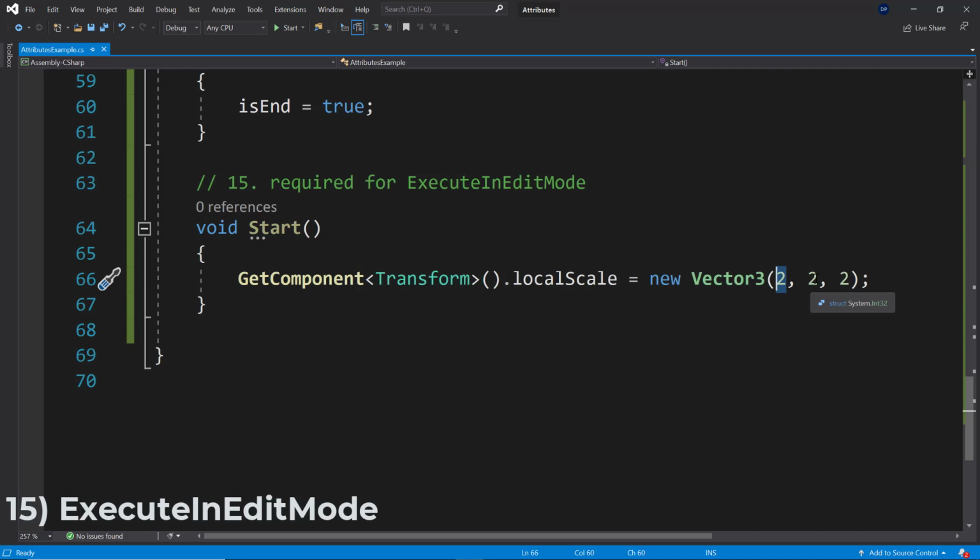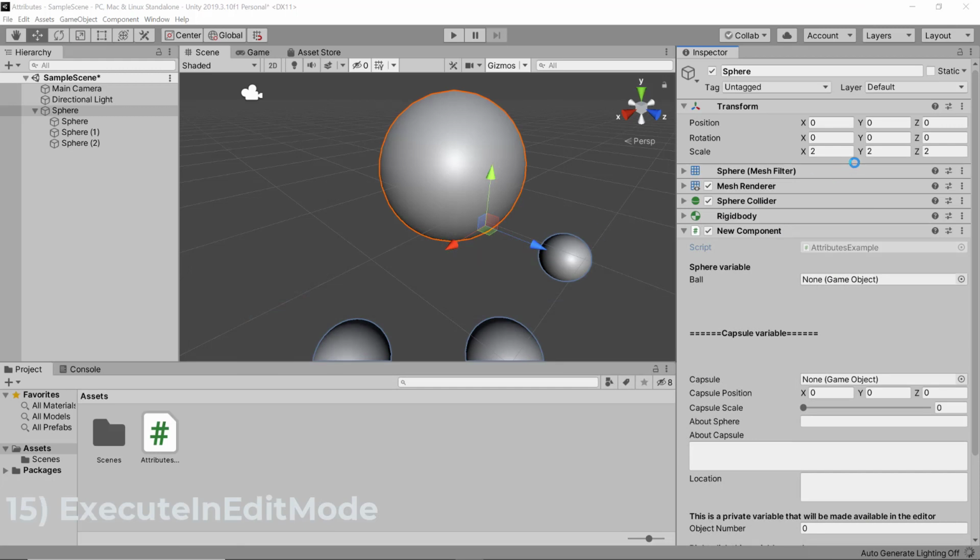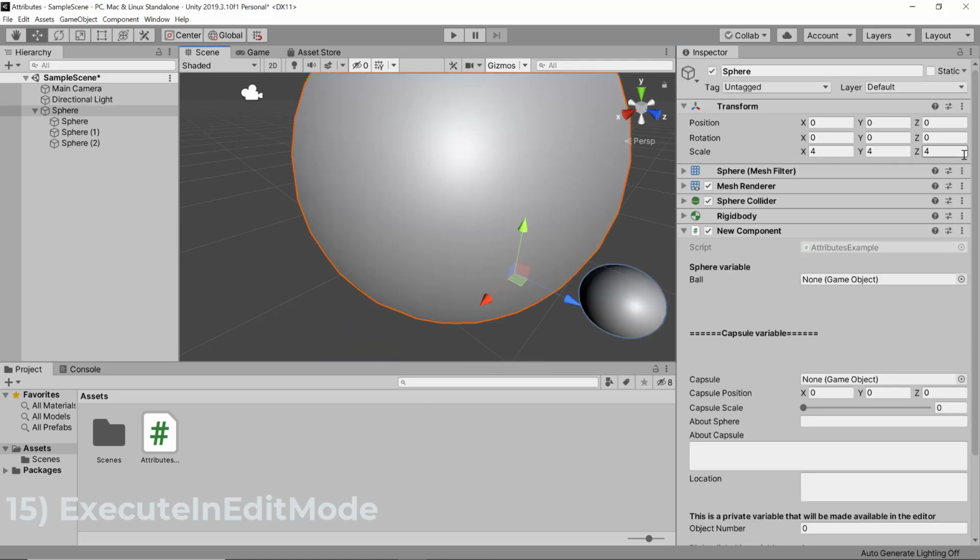In our case, it scales the game from 111 to 222. Now let's rescale it to 444 and see what happens. Let's save the script and go back to Unity and see what happens with our scale here. Now let's check it out. And you can see that the scale is 444.